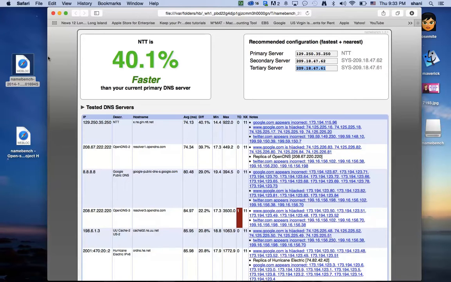And this is a great application, it's free, and it did speed me up when I actually tried it on my computer. So I highly recommend it. It's a great tip, and good luck on this free speed up for your internet.